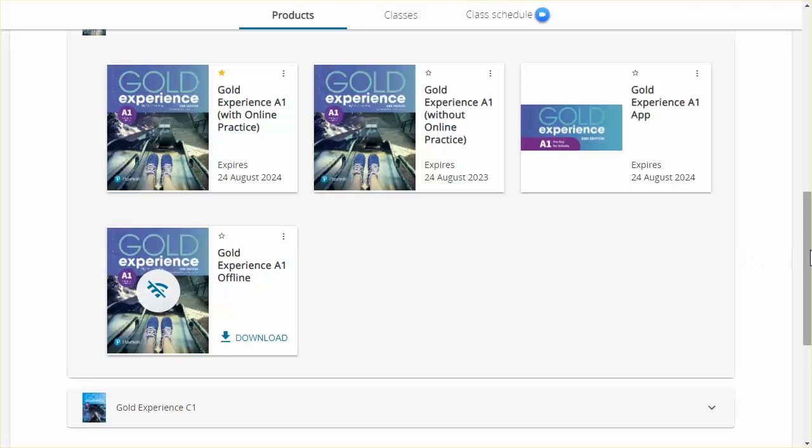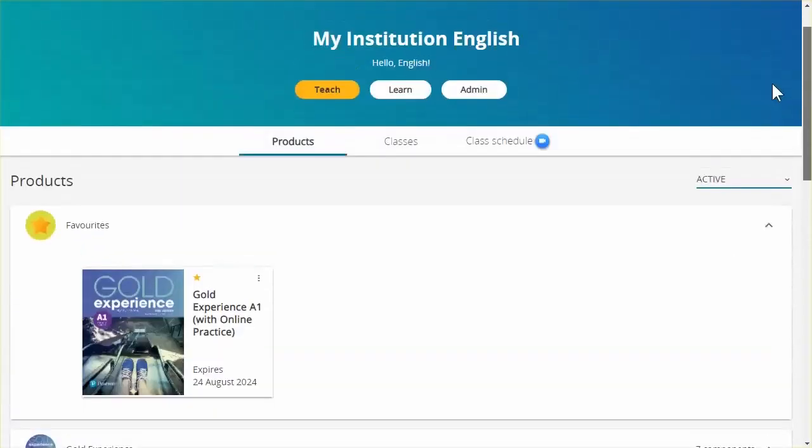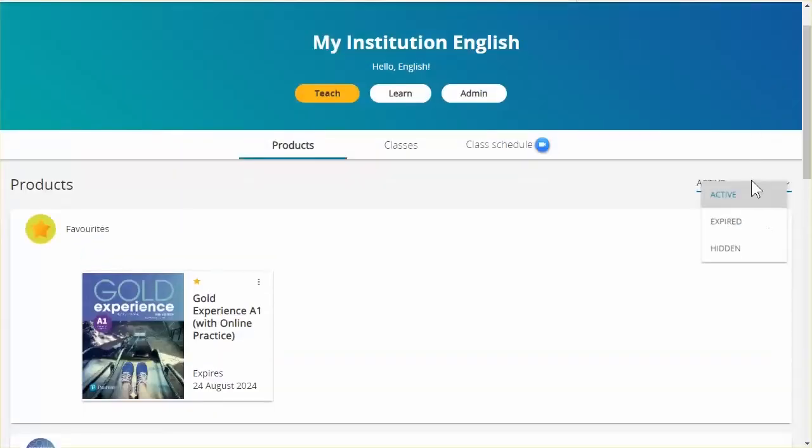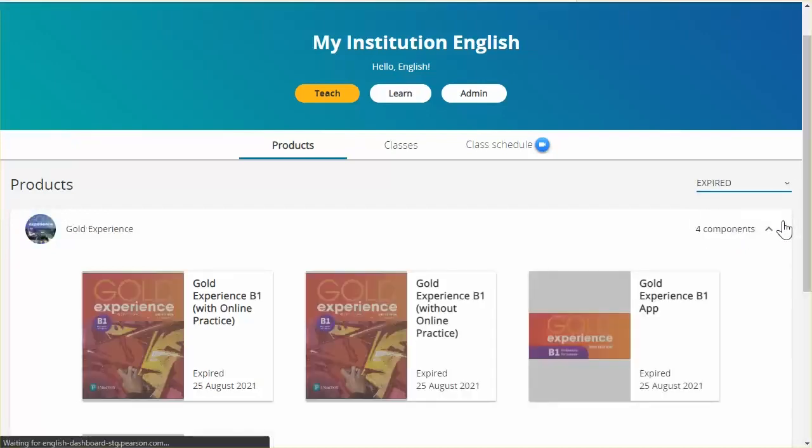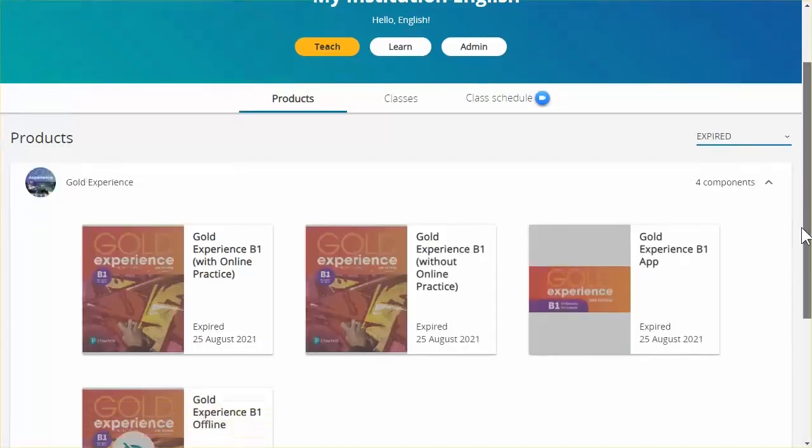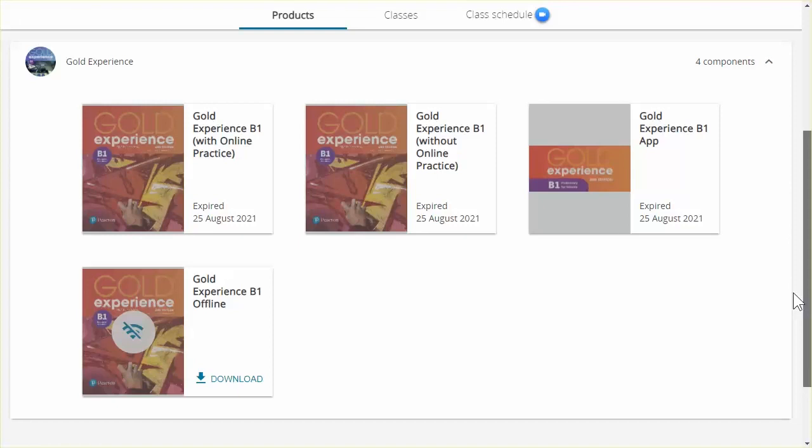After your product access expires, it will be moved to the expired view. If you would like to bring back a product from expired, you need to add a new access code for it.